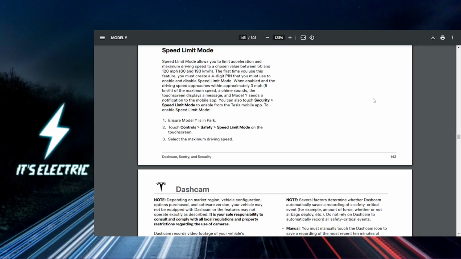So today I'm going to show you how to quickly activate speed limit mode in your Tesla for added safety. So step number one, of course, you want to access the controls. Start by tapping on the controls icon on your touchscreen. This will bring up the main settings menu.